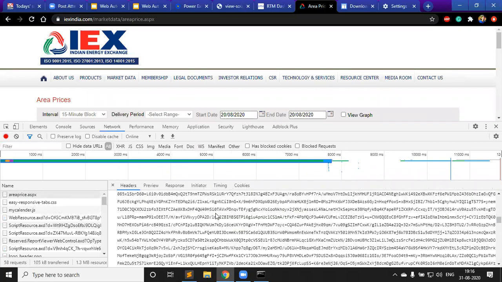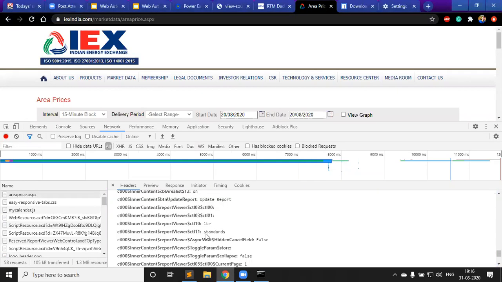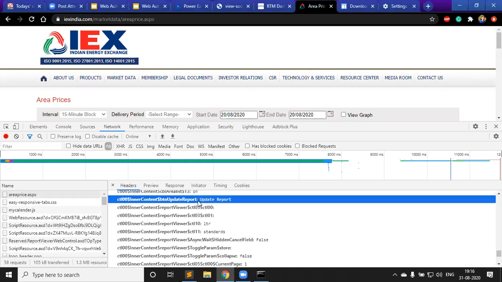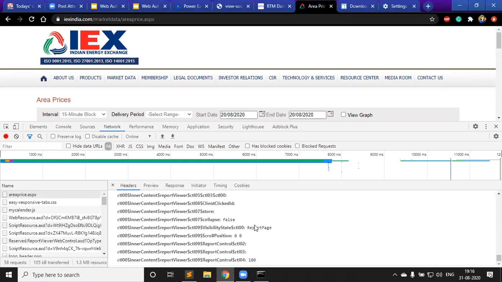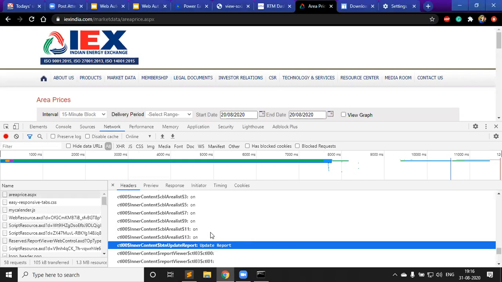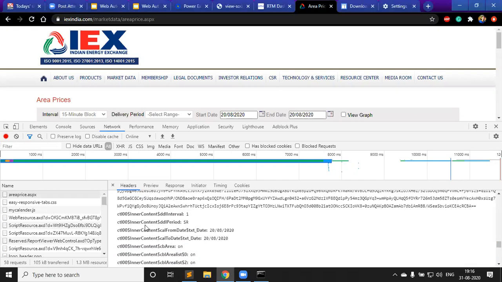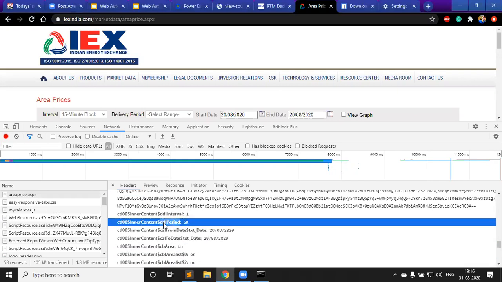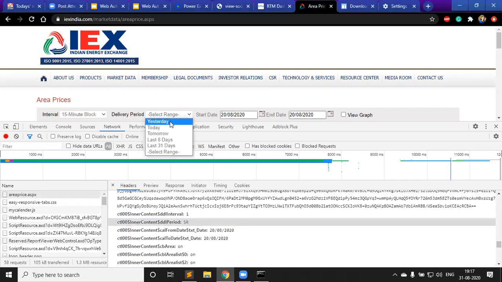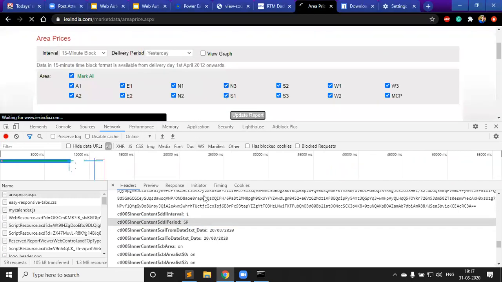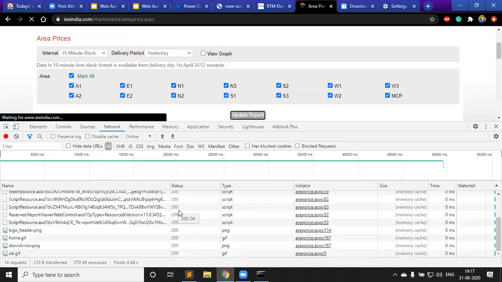Just bear with this because it might be confusing right now, but it will be clear. Here it says that, okay, there is something called update report, right? But here we can see that there's something called DDL period, which belongs to this. And for select range, it passes SR. Let's say I selected yesterday and then pressed submit. How did I know this? Because I have experience and I have properly inspected the headers of the site, so I know what exactly to set.